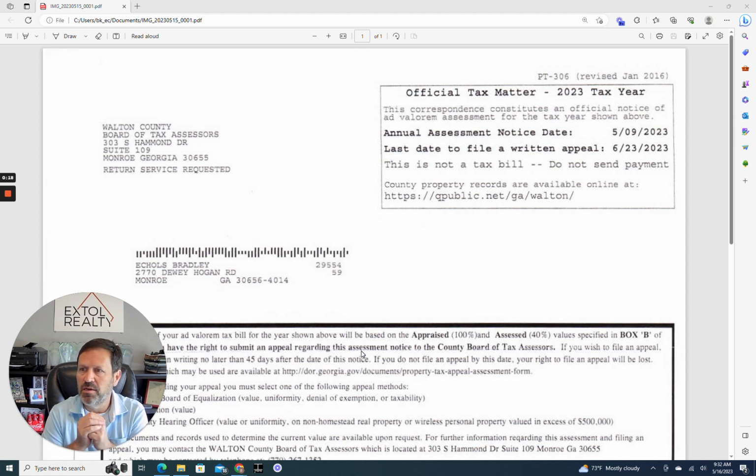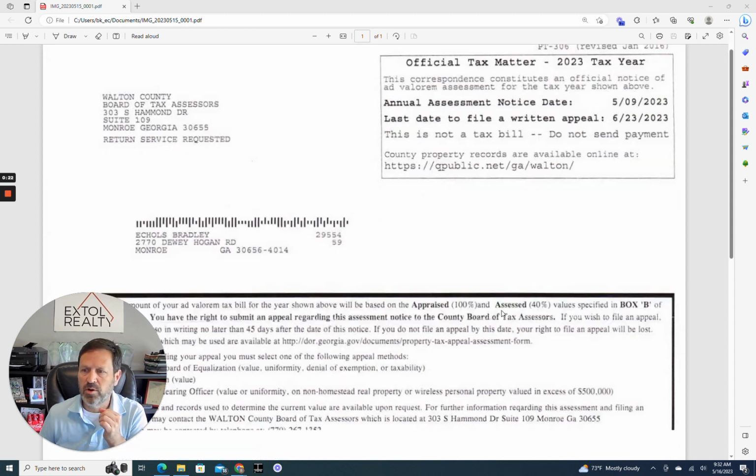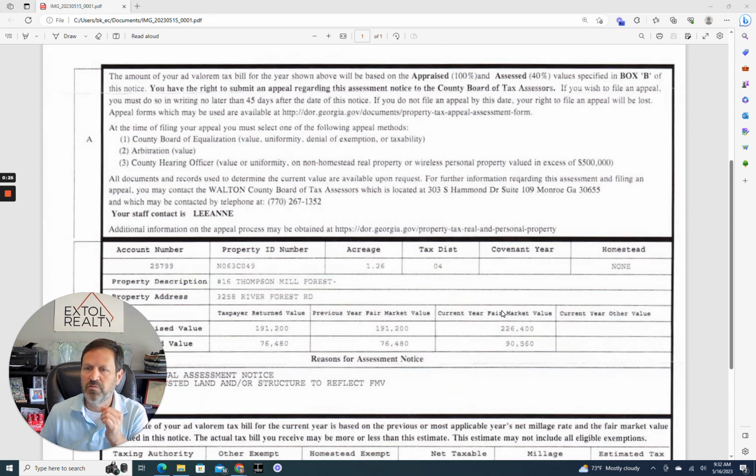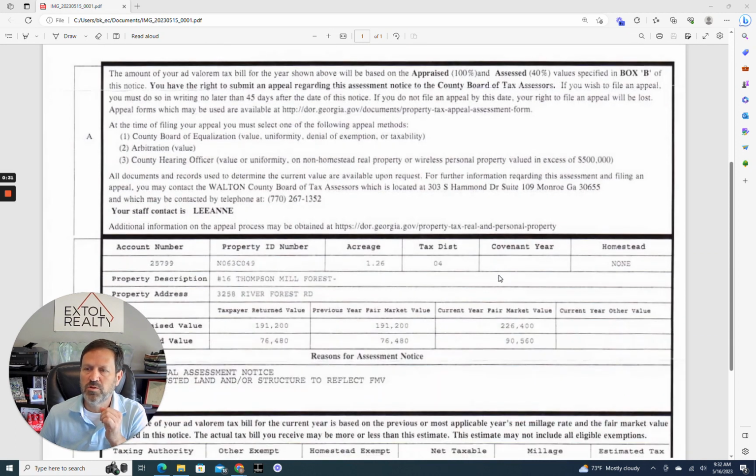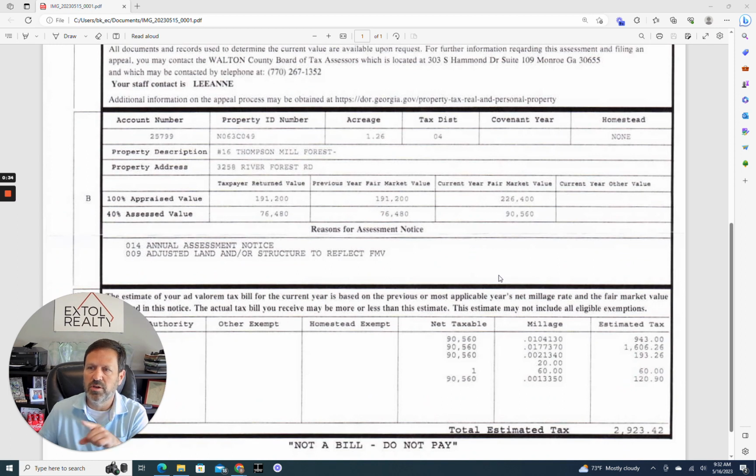So this here is a tax assessment form. This is actually on a rental property that we have here in Walton County. First thing you're going to want to note is you're going to need some information off this document. So keep it out and handy while you're doing your challenge, because you're going to need to know the account number, the property ID number, the property description, and then, of course, the property address, the way that the county has it written right here.